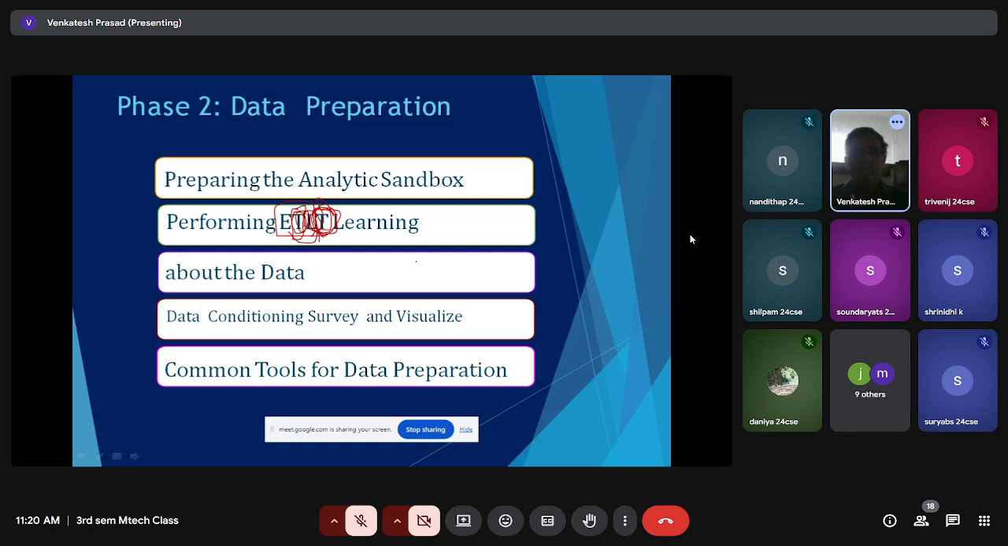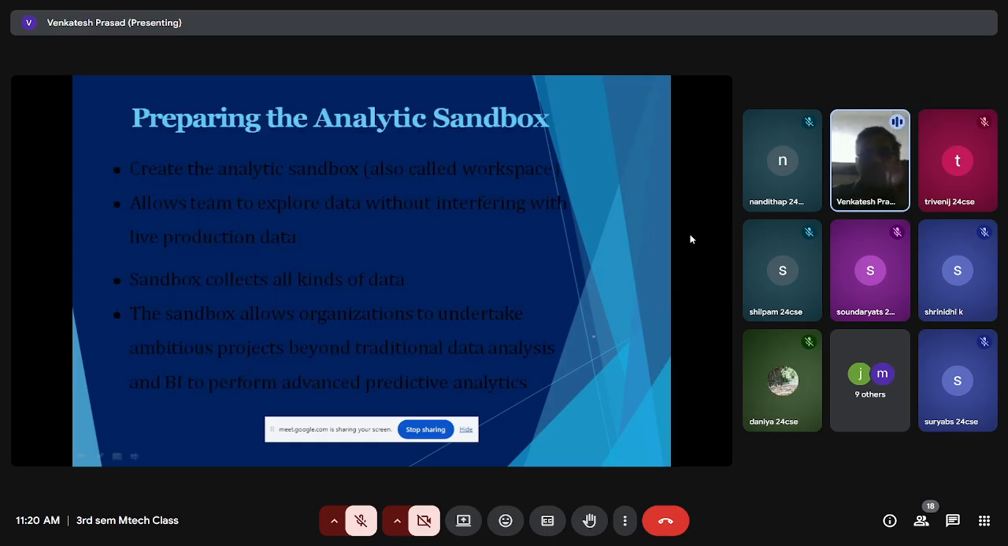Sorry, this is a separate line, I'll fix it. So learning about the data, that is the third preparation. Then data conditioning, survey, and visualize. Visualize we'll see in module 5. Then common tools for data preparation. So they have to identify some tools also.